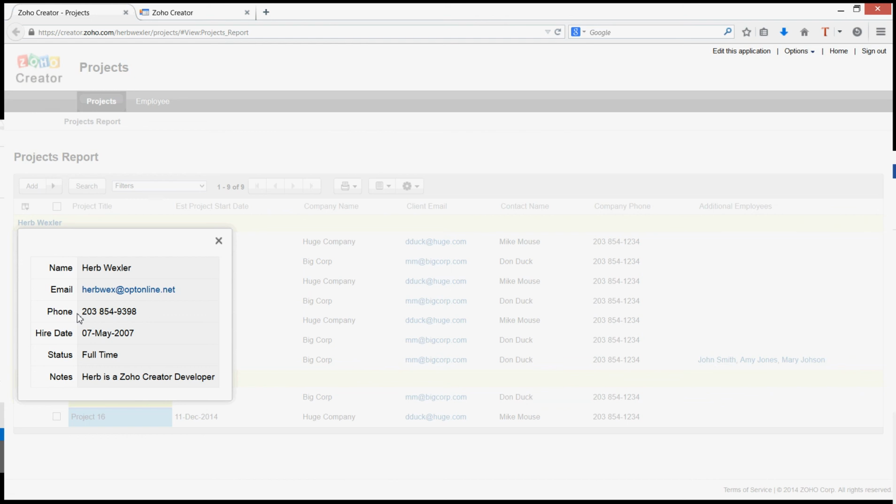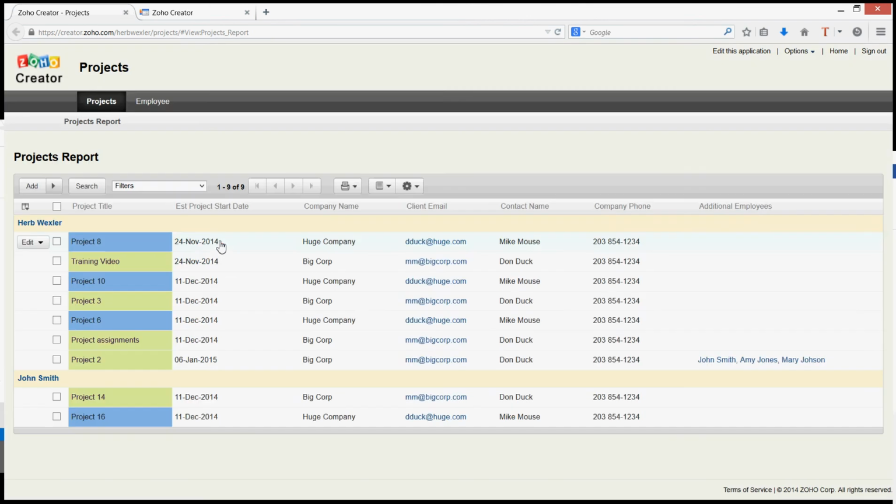I may not need all of this information. A hire date might be considered confidential. Don't need to know if they're full-time, part-time, or any of these notes. So this is actually showing too much information about the employee.